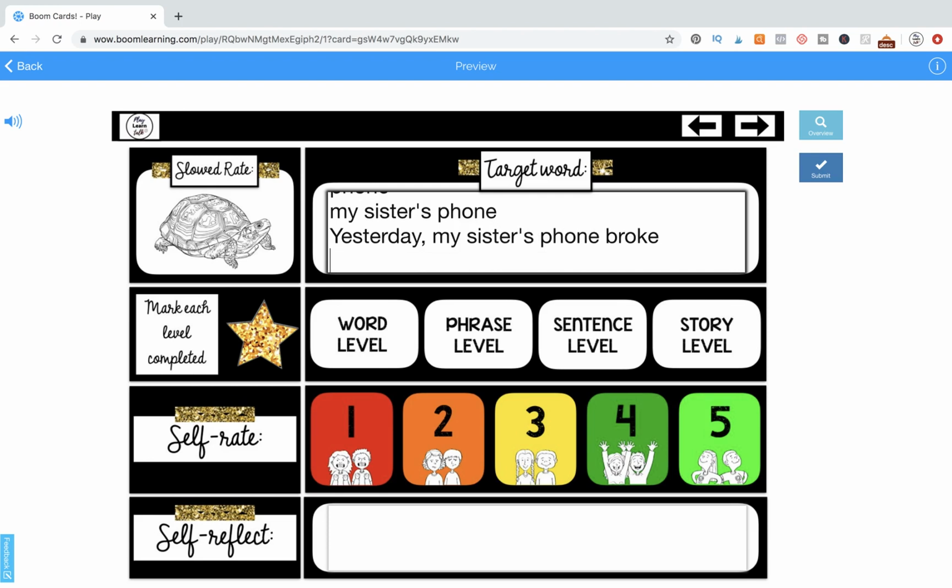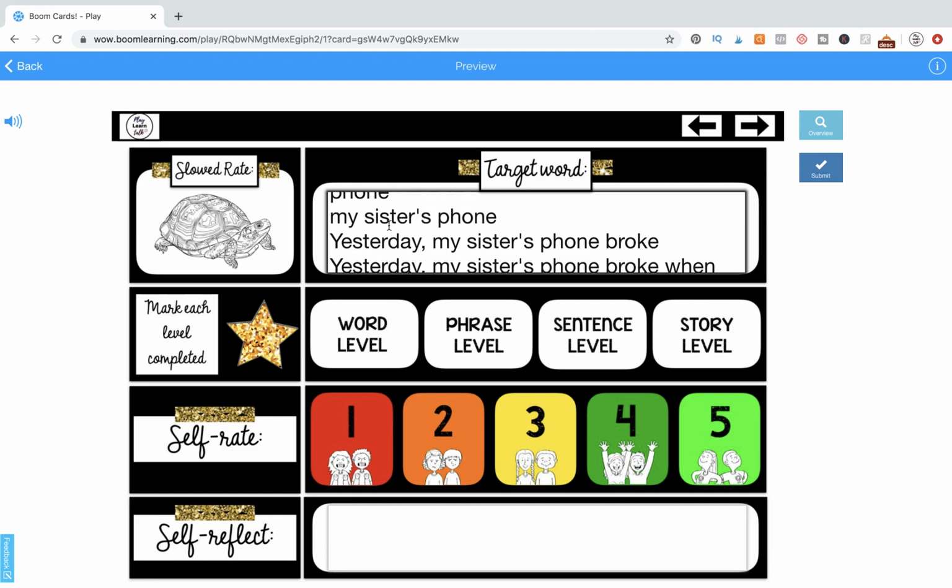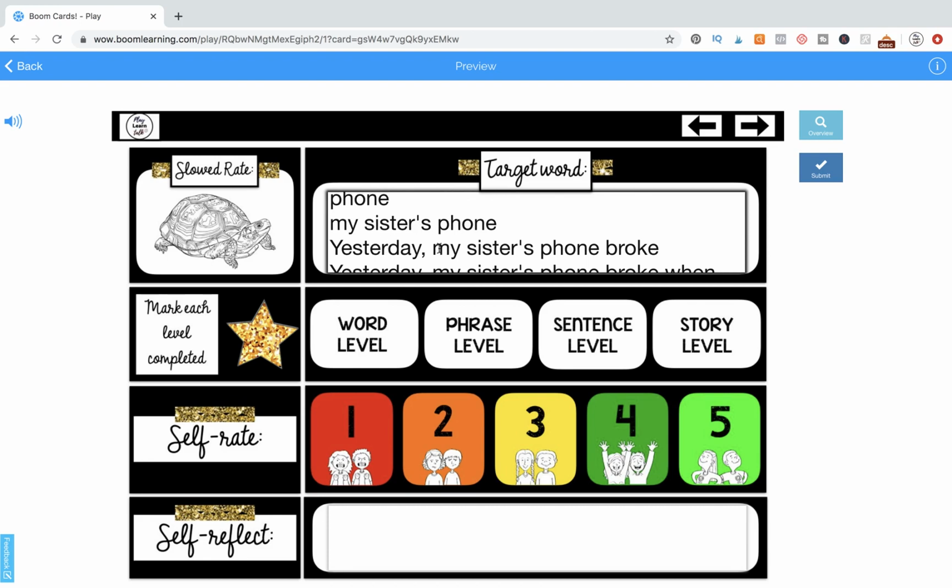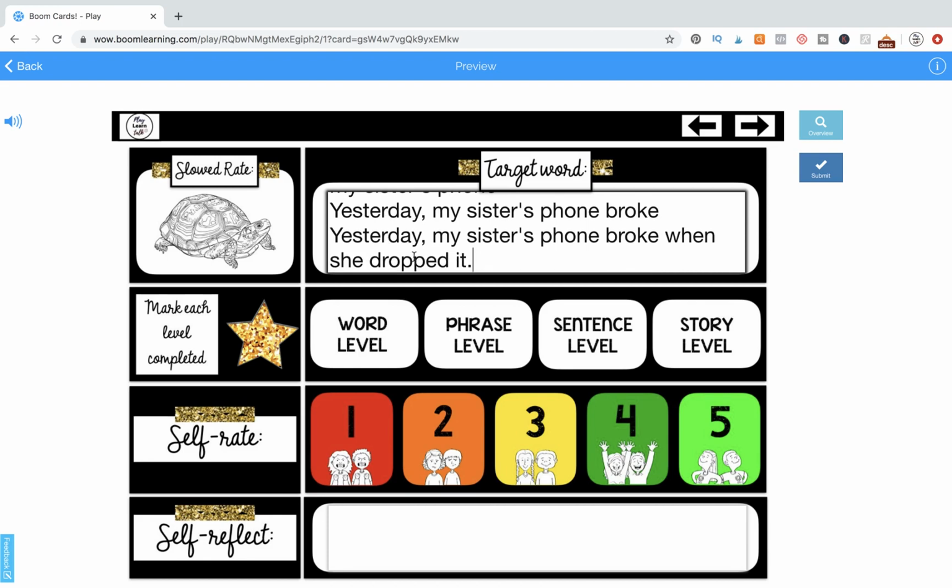To make it a story, it's probably just going to be a little bit longer of a sentence, but you could make it a story. We can say yesterday, my sister's phone broke when she dropped it. Maybe you can go on as to what caused her to drop it. But as we have right here, we have a word level, phrase level, sentence level, and then a little story level.